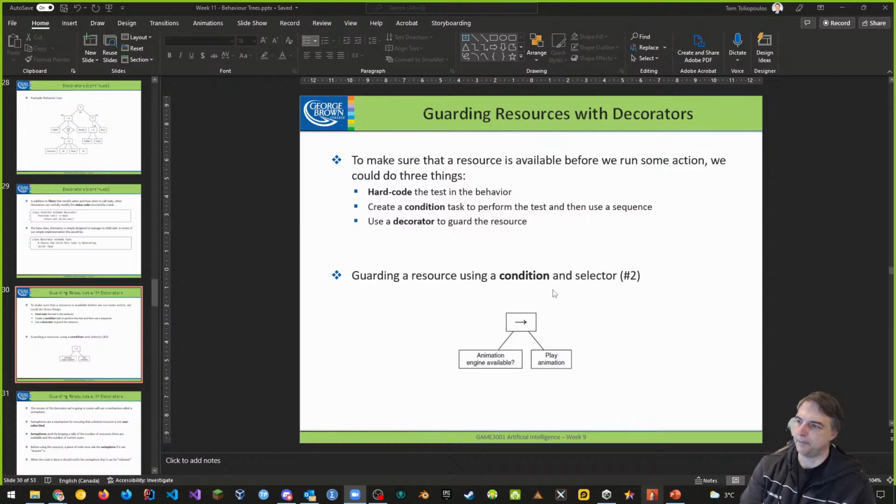So let's say we have a sequence, and is the animation engine available, right? And then we play the animation. That's the sequence. If it's not available, then we wouldn't play the animation and this whole thing would fail. Okay?